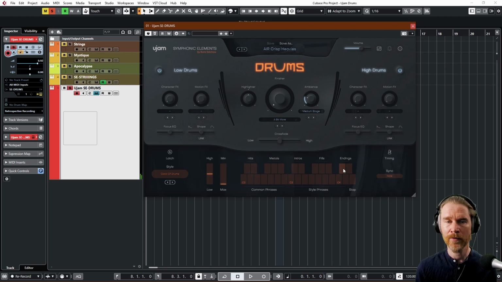Some of these libraries you have a whole sample playing through, and this one you can end whenever you like. All right, so you have timing here, which is making it more swingy if you want.